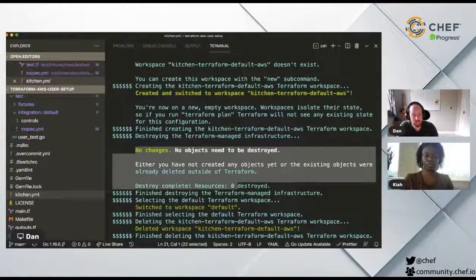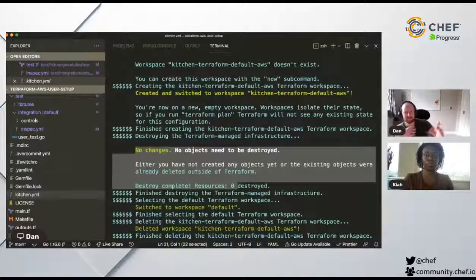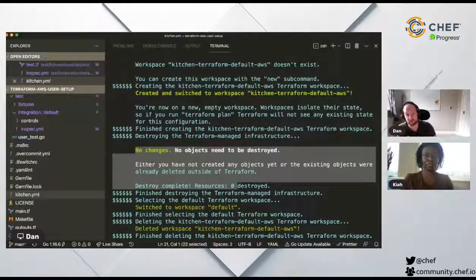If it detects that there are things in the workspace already, so you've done a kitchen create or converge before, and you do a kitchen test, it will say, hey, you've got these resources, I'm going to just destroy them for you. So it finds them in the state.